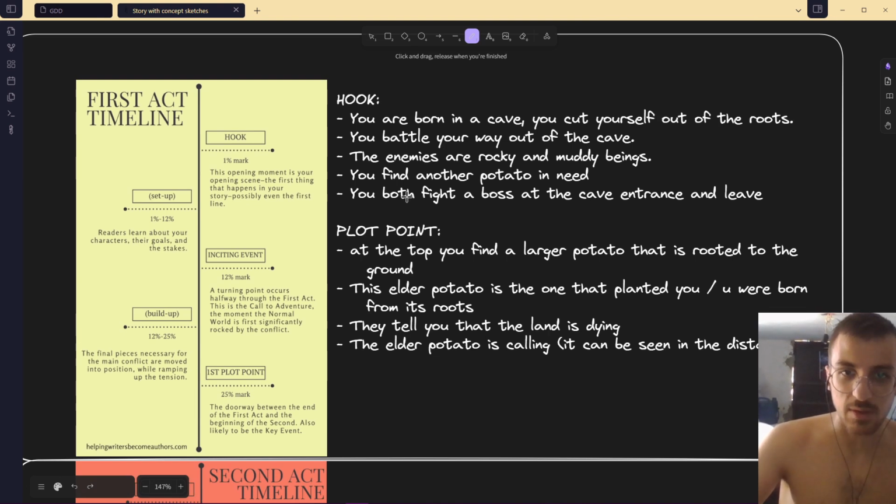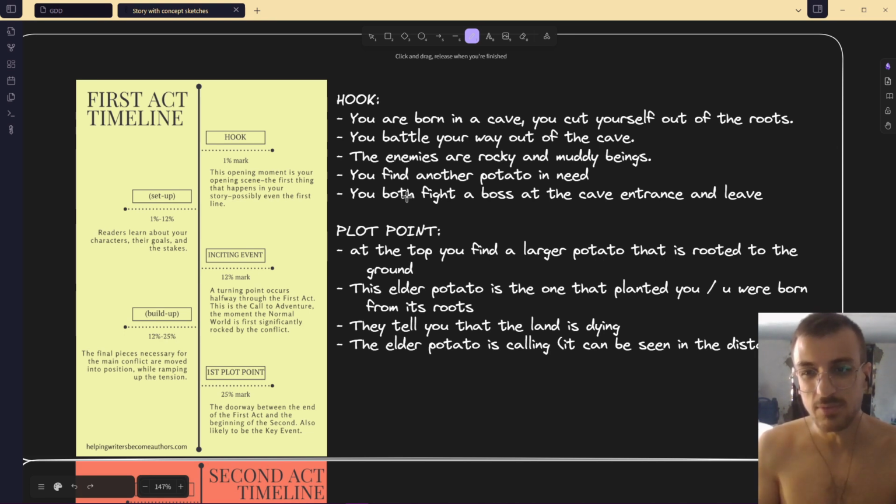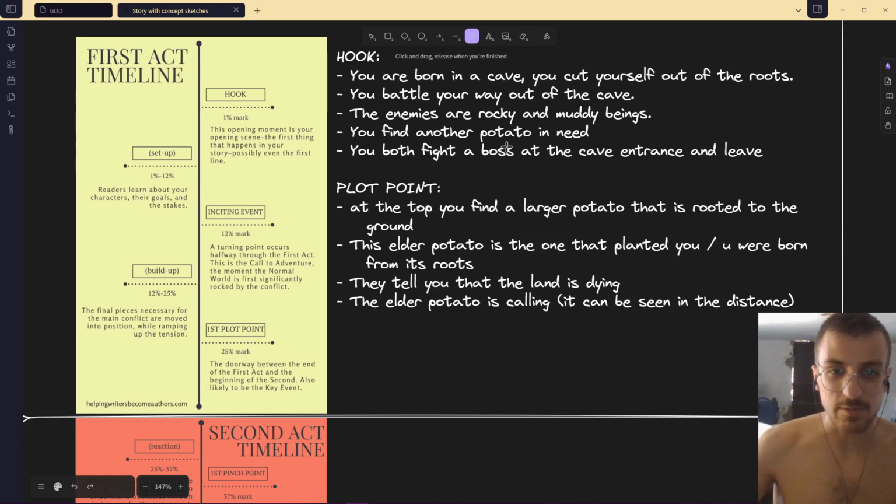After the hook, we got the first plot point, which is when you get up to the surface, you meet another potato that is substantially larger than you and is plunged into the ground, its roots going into the ground. This potato is the one that gave birth to you, like you were part of its roots, so they're basically your parents. They tell you the story: the land is dying, and an elder potato is calling every single potato on the land. The elder potato is a humongous potato that is visible in the distance in the background of the game, so you can see how big it is, and it sort of gives you the objective to go over there.